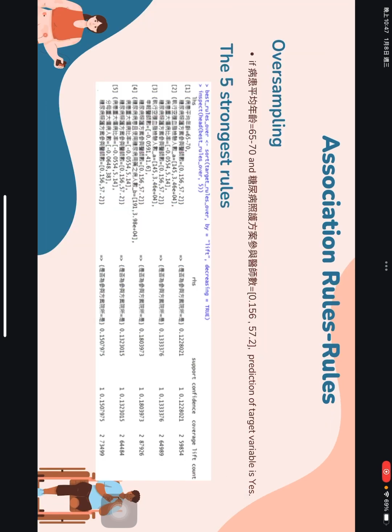Next is the most obvious rule of the three types of resampling. Oversampling's rule is if 病患平均年龄 equal 65 to 70, and 糖尿病照护方案参与医师数 equal 0.156 to 57.2, prediction of target variable is yes. Here are the top 5 most powerful rules.